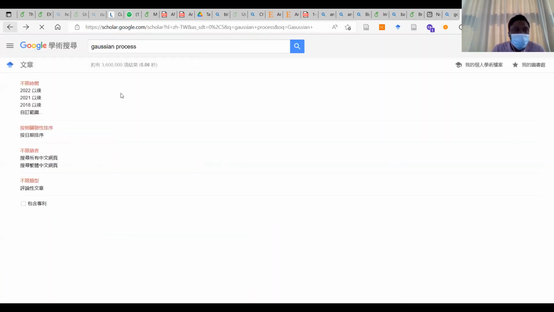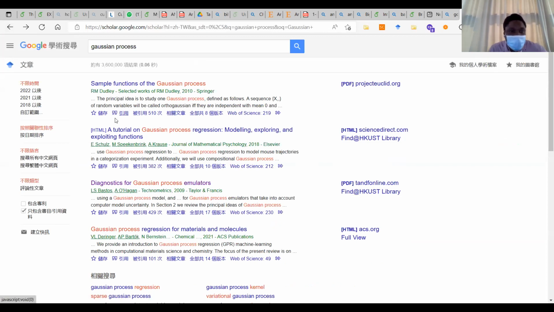Okay, you click here. See this symbol? Please change this symbol to English again.